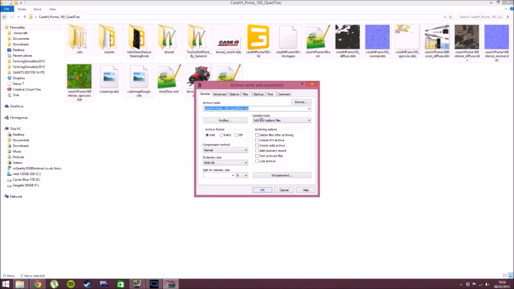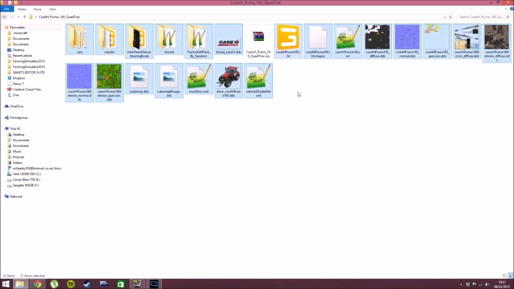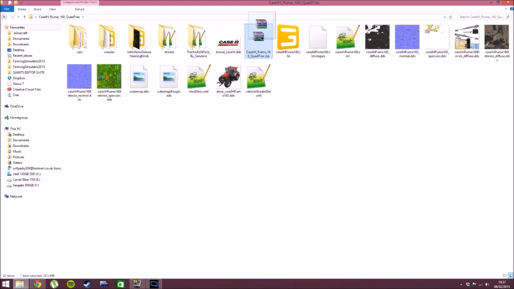This is because I've got a program called WinRAR. I'd suggest that you download this. So now we do this and make sure that we put it as zip, so it's got the .zip at the end of the archive name. And then what it will do is install that like that. Sorry, so this is the file that we're going to be putting into our mod folder.